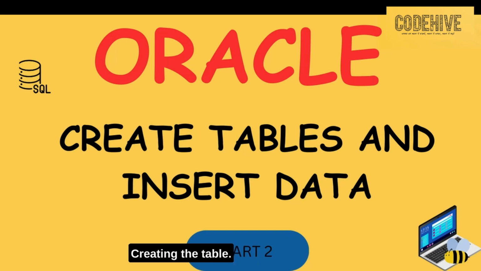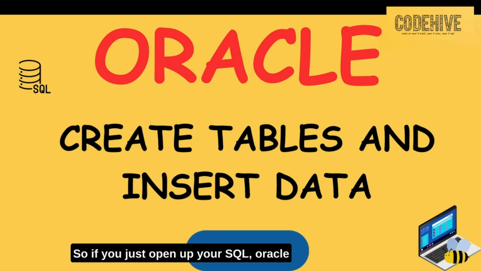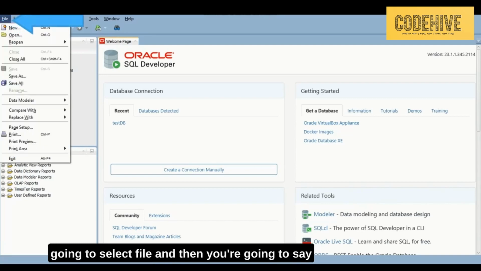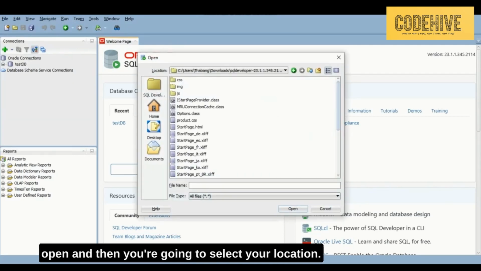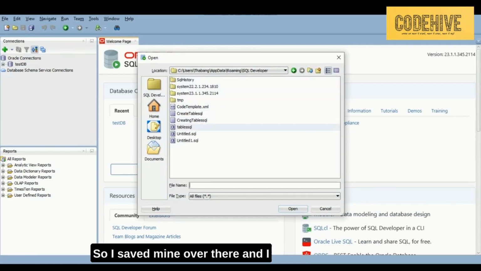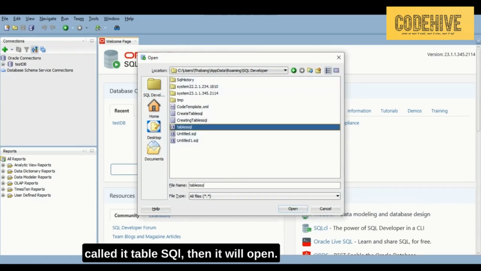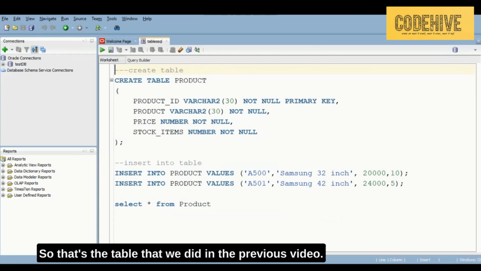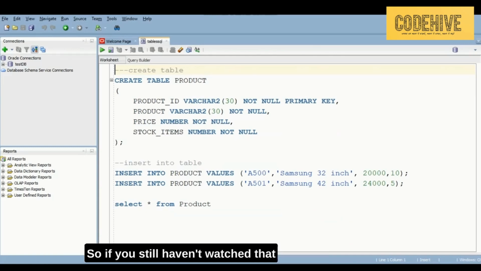Creating the table. Okay, so if you just open up your Oracle SQL Developer, then this is where you'll land. In order to open a file, you're just going to select File, and then Open, and then you're going to select your location. So I saved mine over there, and I called it Table SQL. Then it will open. So that's the table that we did in the previous video. If you still haven't watched that video, then please do watch that video.